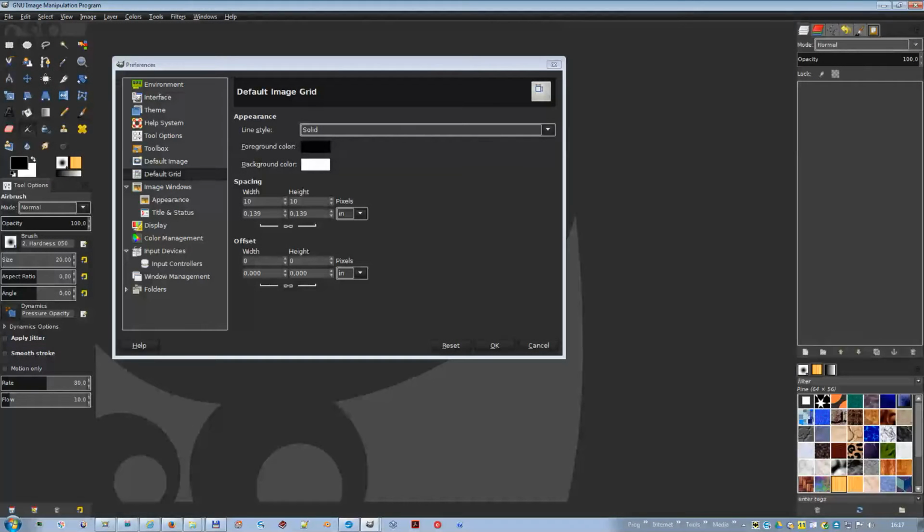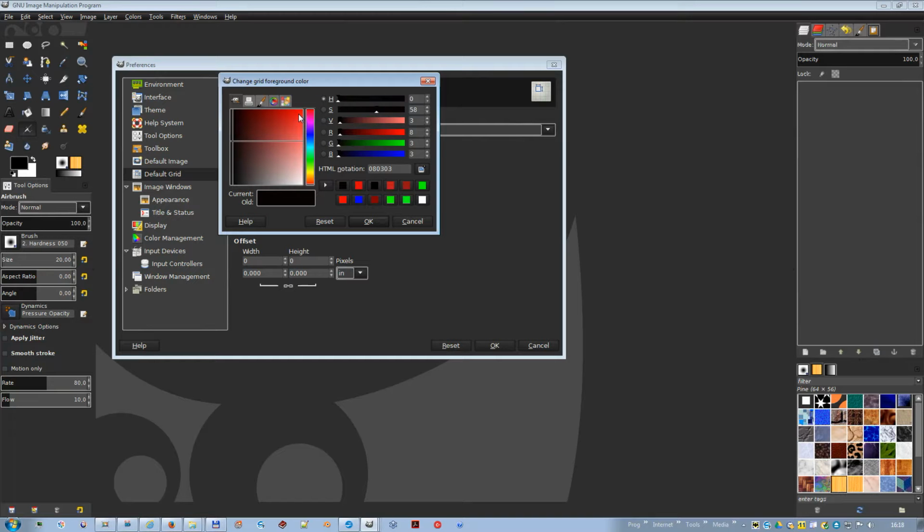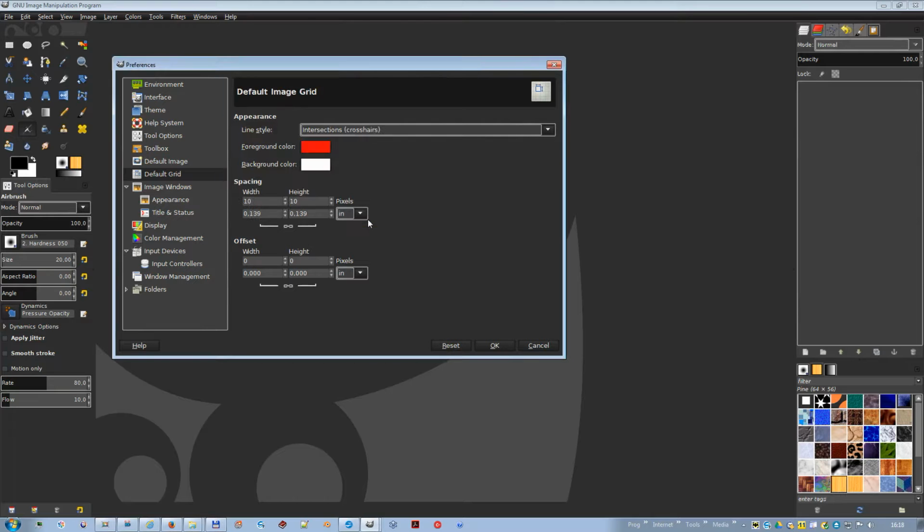This page lets you customize the default properties of the GIMP grid, which can be toggled on or off using the Show Grid option of the submenu from View. I choose the intersections crosshairs. This style, the least conspicuous, shows a simple dot at each intersection of the grid lines. For the foreground and background, try to choose colors that are not used in the image.